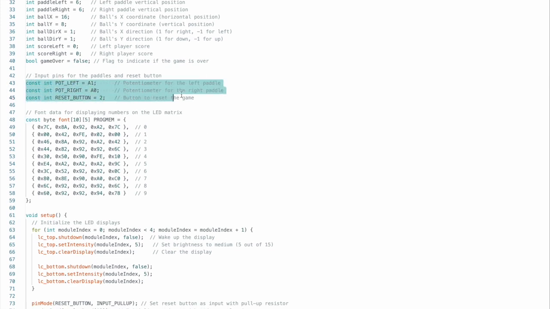Then you have some more constant integers, which define the hardware wiring for the two potentiometers, which the player uses to control the two paddles, and the reset button to reset the game. Over here, in order to save some RAM, I chose to store the fonts for the numbers 0 to 9 inside program memory or flash memory in order to save some space.